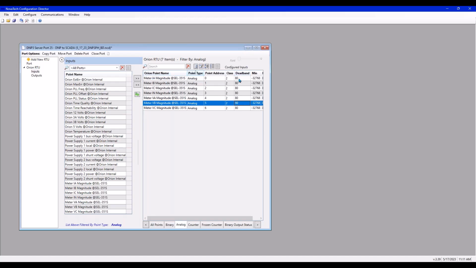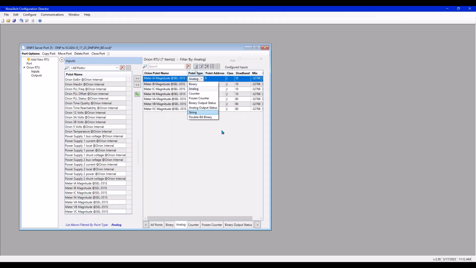Now, in the case of, say, current, 80 may not make too much sense if we want to say maybe 10 instead. You want to make it so it makes sense for the point. And you'd use your discretion there. Maybe there are requirements handed down from your SCADA client.